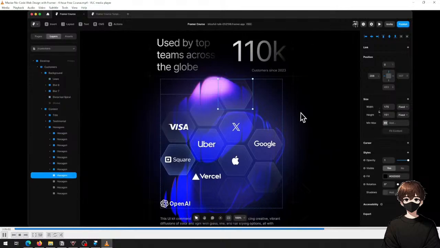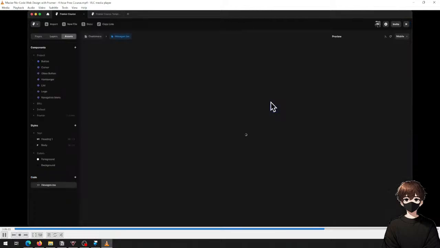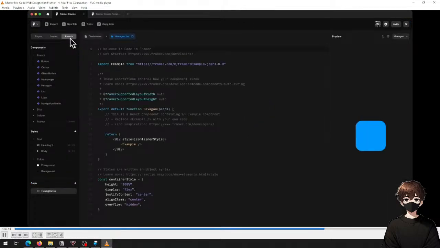To create a code component, we're going to press Command-Shift-K. It doesn't matter if you have anything selected. We're going to name this component hexagon, and then create. When you do that, it's going to switch to the Assets tab, and it's going to create a new file called hexagon.tsx, which is a TypeScript file. It's like JavaScript, but a little bit stricter.